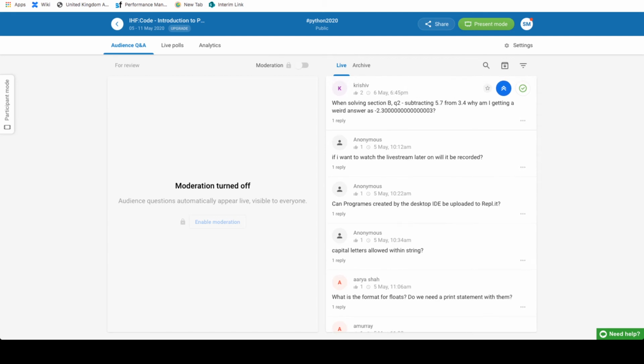When solving section B, question 2, subtracting 5.7 from 3.4, why am I getting a weird answer as 2.3, lots of zeros and a 3? So the reason you get that is because of the way computers store numbers in binary, because the computer stores everything in binary. But we will look at this at a further lesson to round it up.